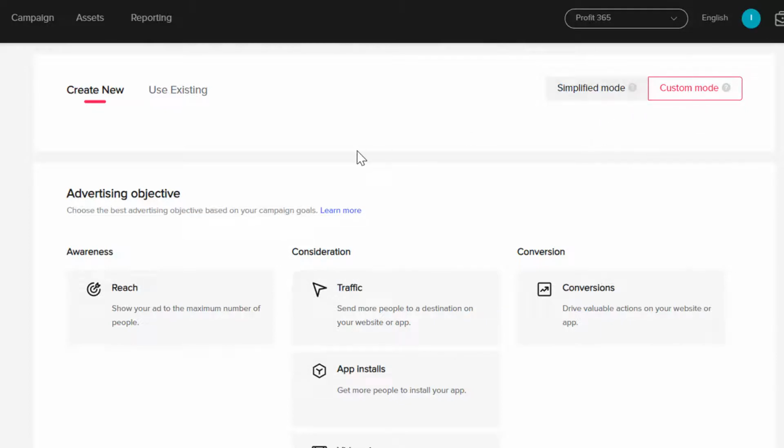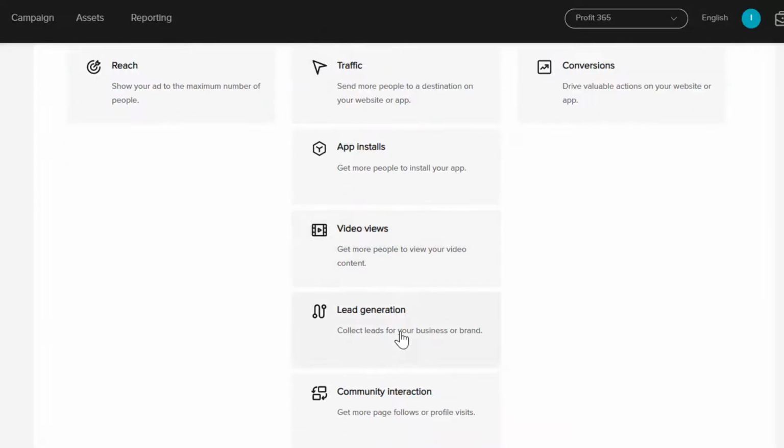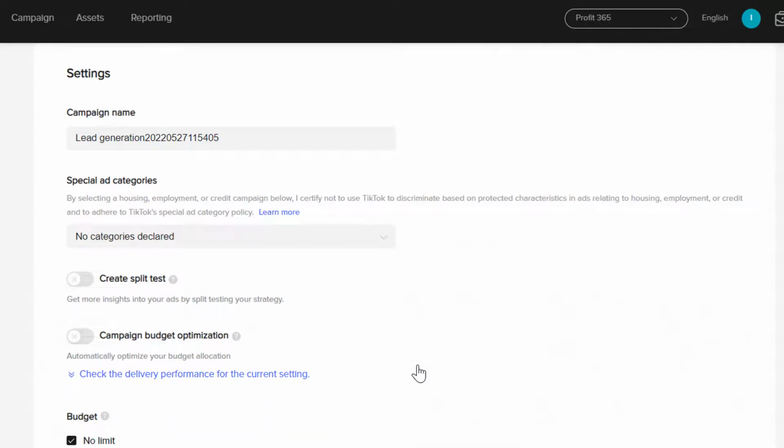I'd recommend using custom mode because we have more features. On this page, we can see we have reach campaigns for branding and awareness, traffic where you're going to send people off of TikTok onto a website, for instance, conversions, video view campaigns, lead generation, community interaction. So for this tutorial, let's just select lead generation.